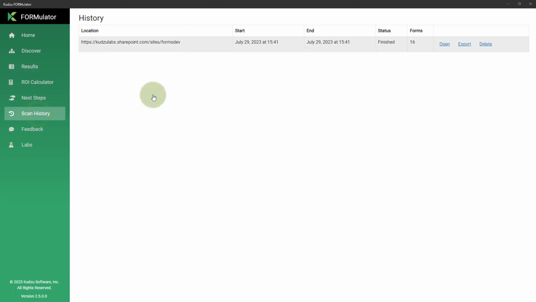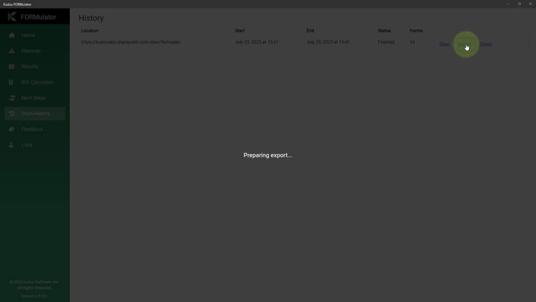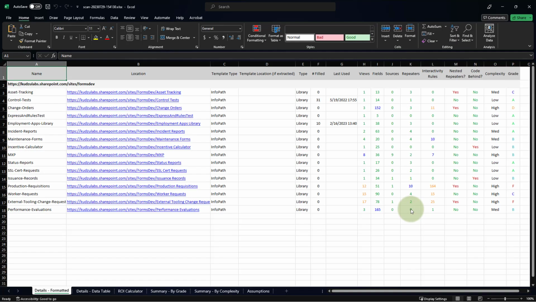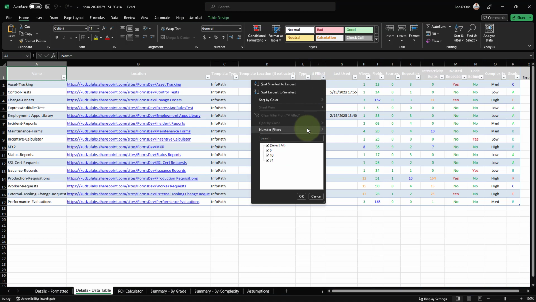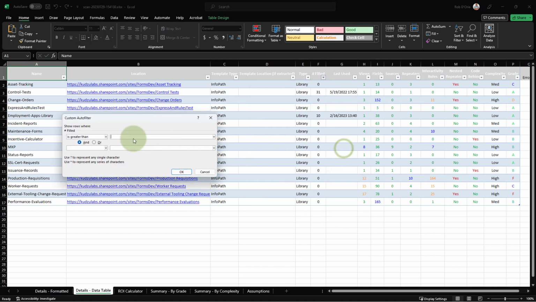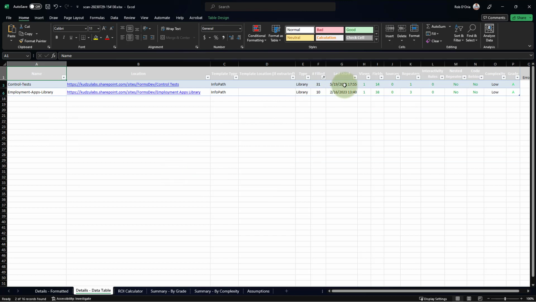You can also take this and export it to Excel. It'll write it out to an Excel spreadsheet, same data. So you've got the nice formatted view you saw in the tool. Here's a data table, so I could come in here and say, give me everything where it's greater than 0. Come in here and, based on last used, how many, grade A, B, and C, low complexity, whatever. So you can slice and dice this any way you want.